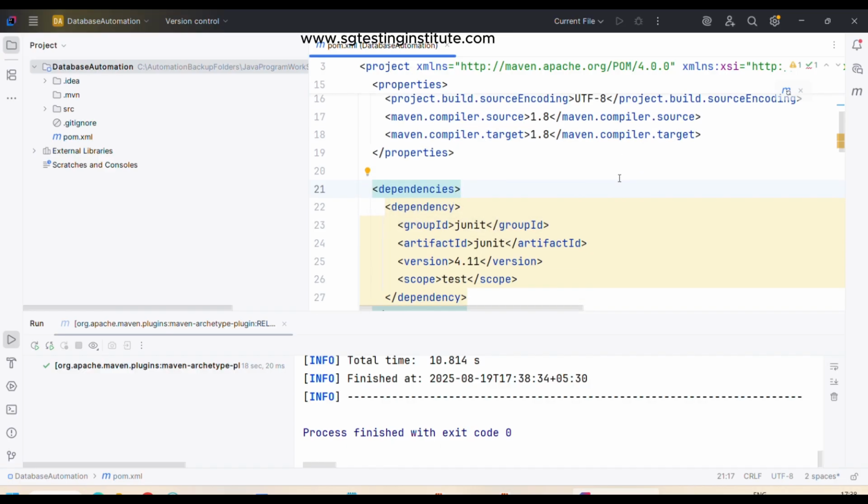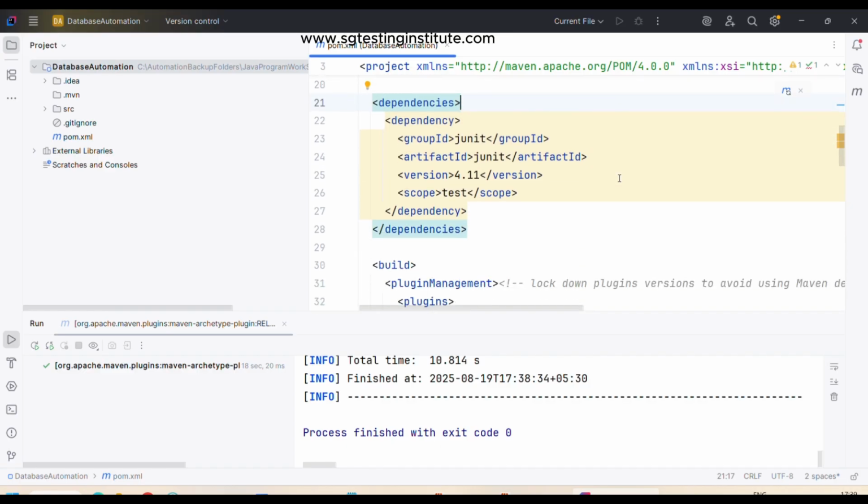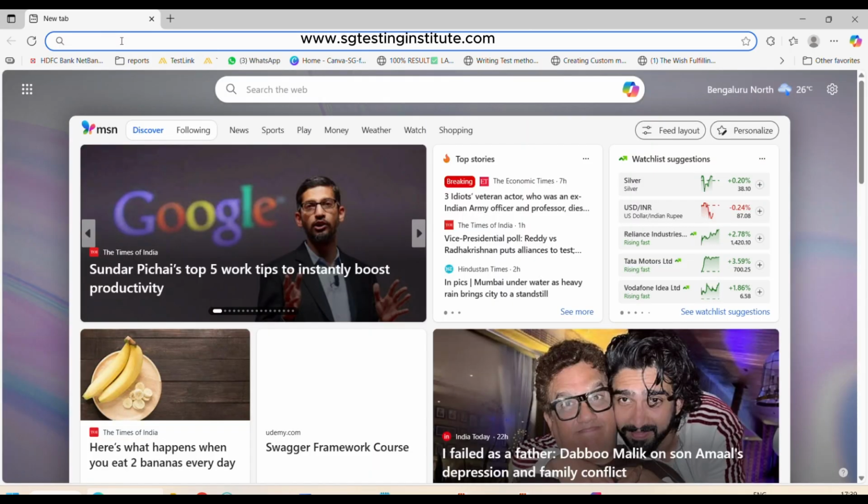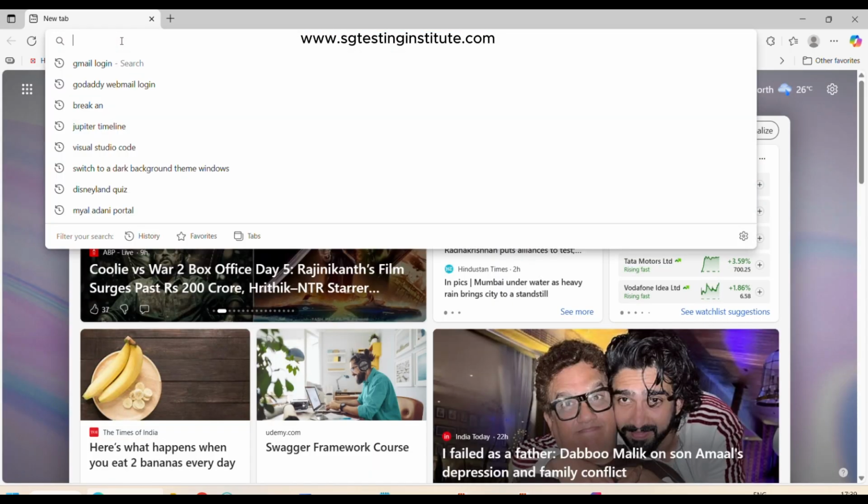Once we have saved these changes, our main goal is to fetch records from the database table, or we can do insert or any other DML operations. For that, an appropriate dependency is required. How can we get the dependency? Yes, we can go with any browser. In our case, we'll open the Edge browser.